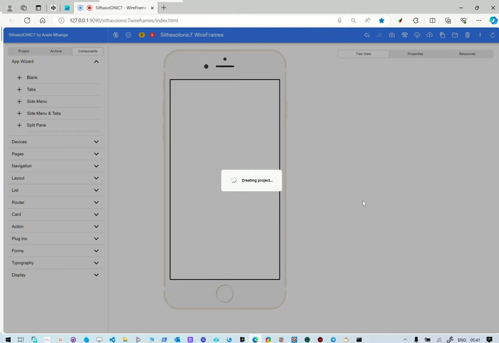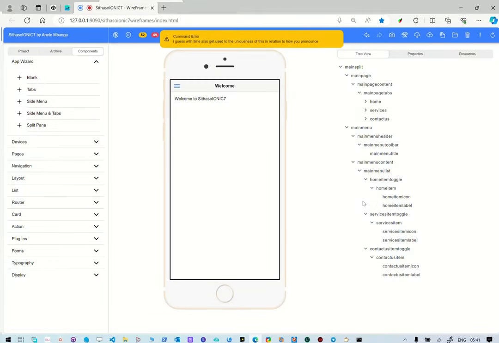I guess with time you also get used to the finer points of how you pronounce your words, but at the end of the day, it just makes things better because you don't have to click or type anything at the moment. You can just use your voice to tell the application what to do and how to do it.